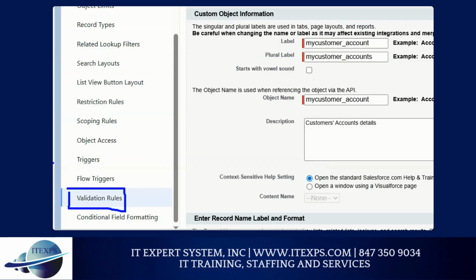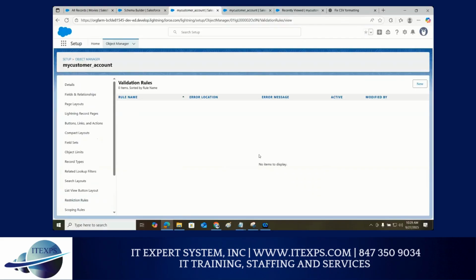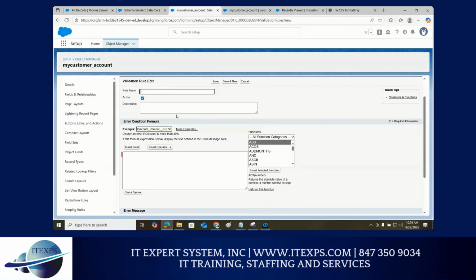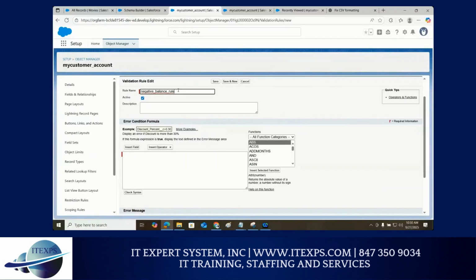So let's click on validation rule. Right now there are 0 rules. So let's do add new. First it is asking for the rule name. Let's write negative balance. Negative balance rule, because I don't want people to have a negative balance. Now here, if you write some instruction, I'm going to copy the same thing, so I don't have to write anything.